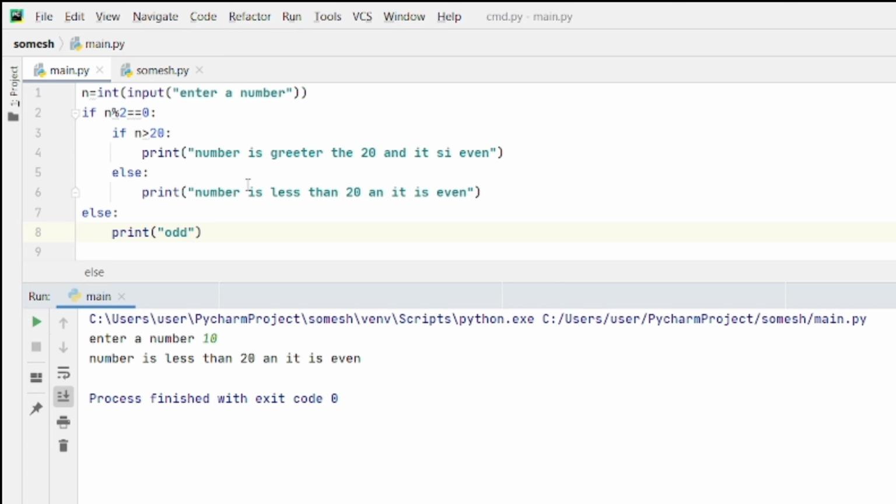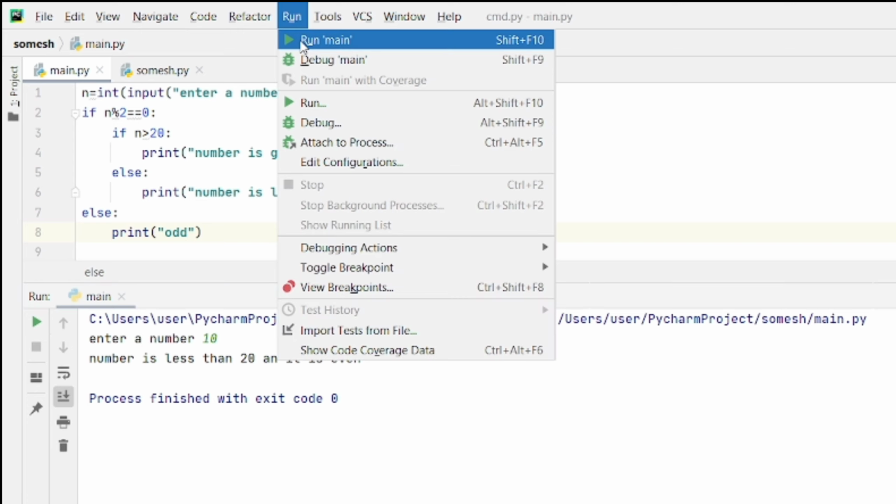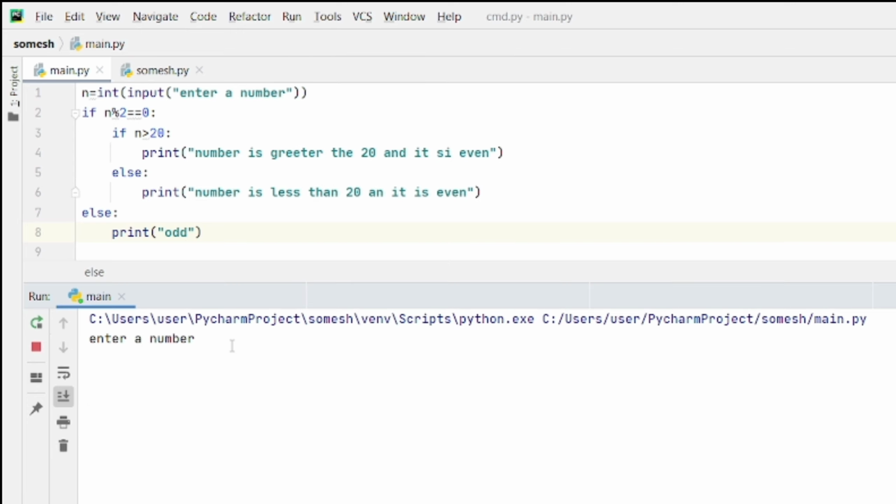For example, if you take number as 22, it will give you number is greater than 20 and it is even, because it will satisfy the n modulo 2 equal to 0 and it will go to the inner if loop. Here n value is 22, 22 is greater than 20, it will print this number is greater than 20 and it is even.